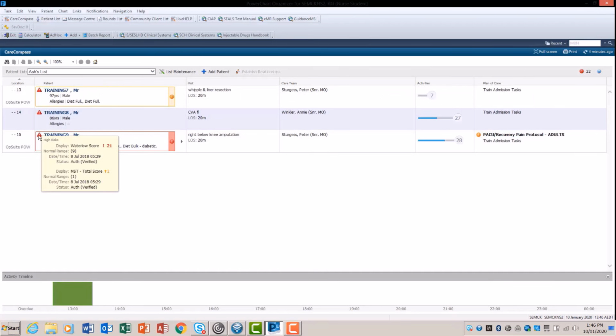A red triangle icon indicates a high-risk assessment score. These alerts will pull through from the completed adult admission assessment. This will, for example, alert you to risk assessments such as Waterlow, malnutrition screening, and falls risks.